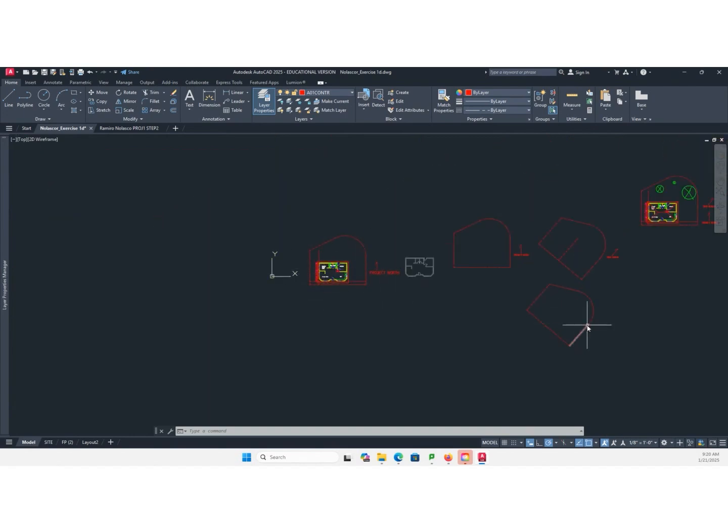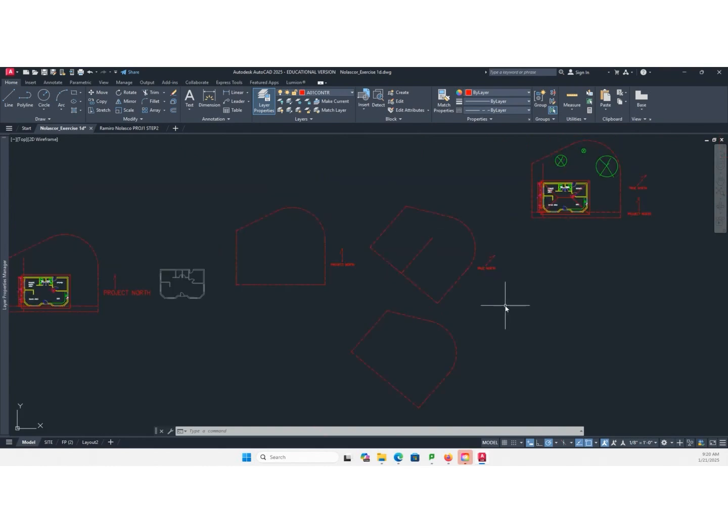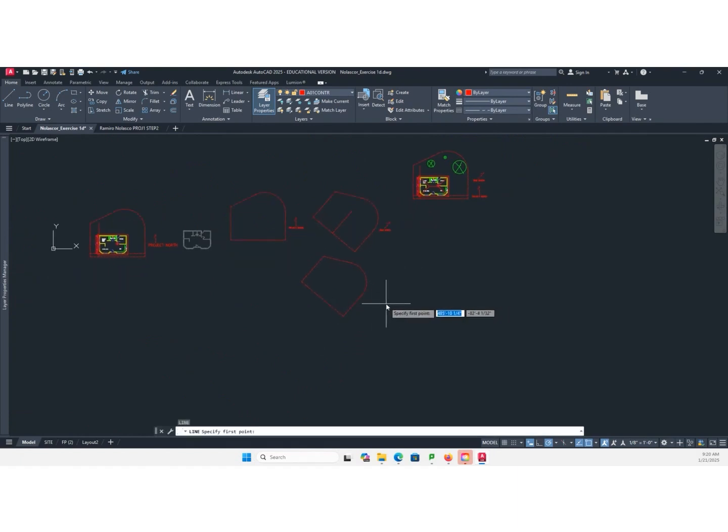So what you want to do is, number one, you want to define this as your north. Okay? This is your north. So that when I rotate this, it will show where my true north is. So this is my true north. Now, true north is pointing upward, right? So true north is pointing upward. That's the true north.